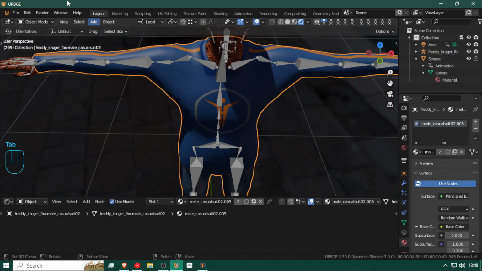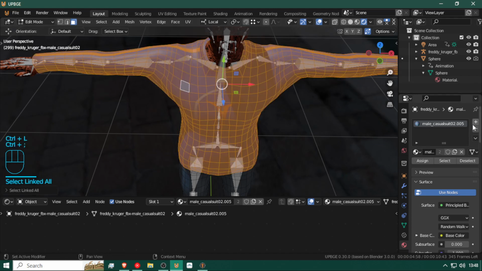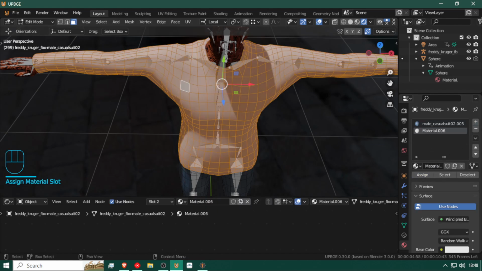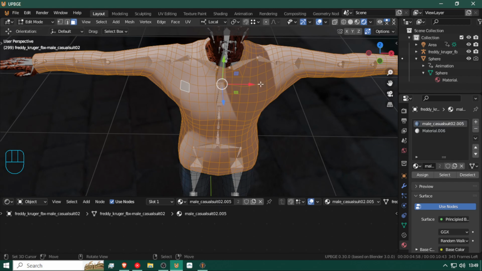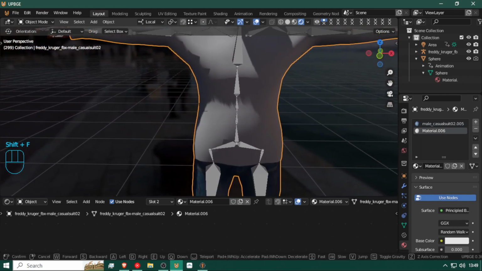So tab into edit mode. First of all, tab into edit mode. Control L, select this, plus new, assign. Make sure you assign. Otherwise, you're gonna mess up this whole material and then you're gonna have to re-import the legs again, and you don't want to do that. So on this material, now you got a blank material, like a blank piece of paper.